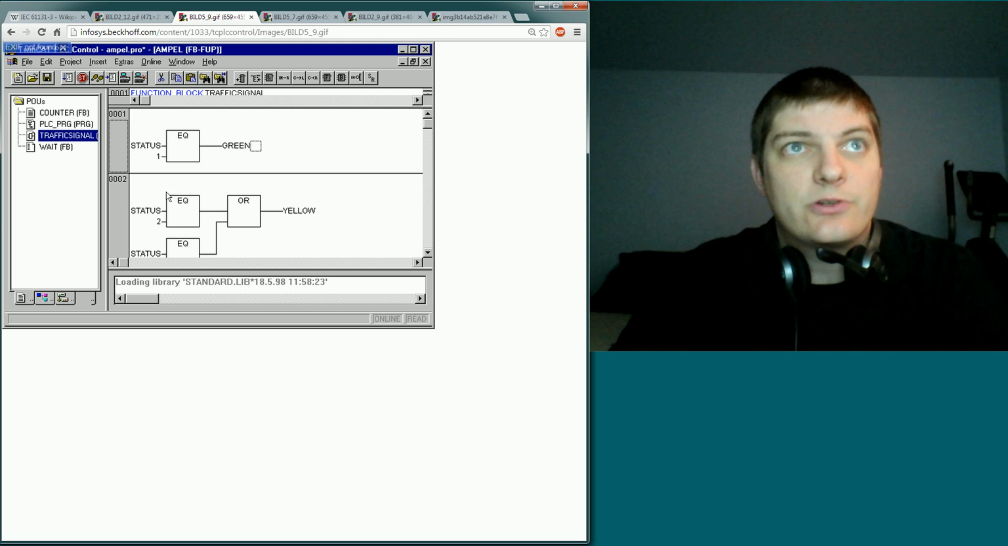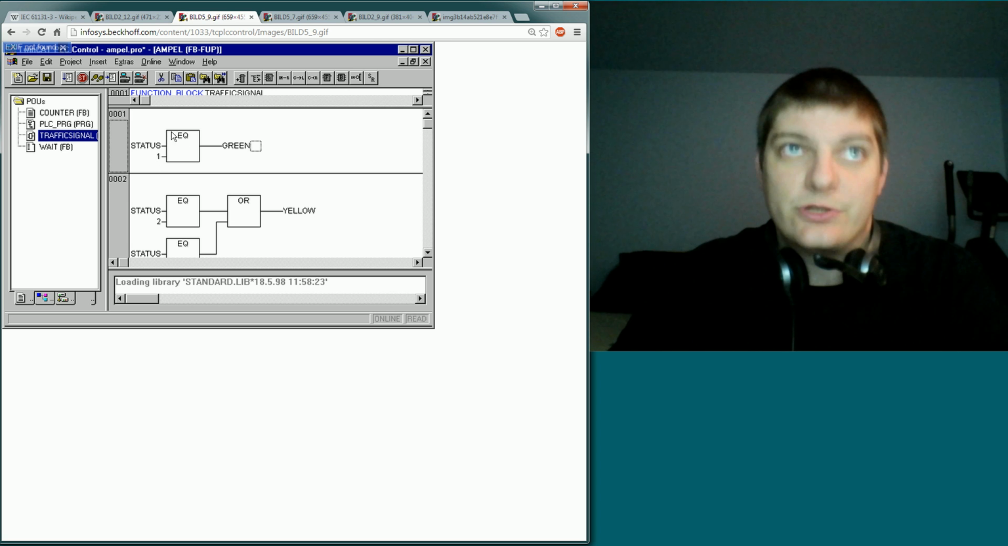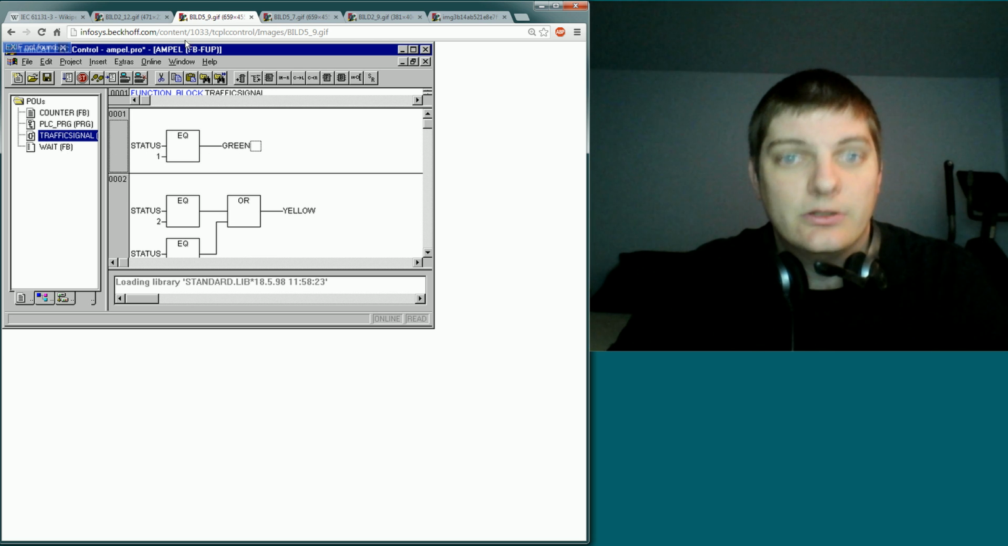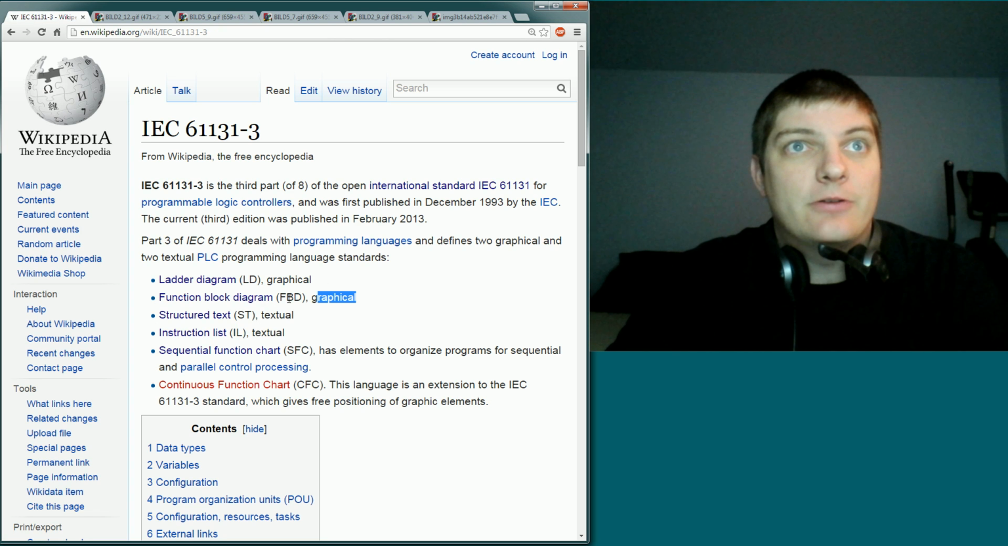So functional block diagram, each one of these blocks dropped in here is a function with inputs on the left side and outputs on the right side, typically. So on this one, it's saying if status, some variable, equals 1, then turn on green. So once these are both true, green comes on. So this looks like a traffic signal. I don't care for that so much.